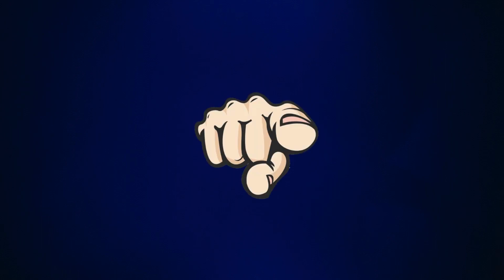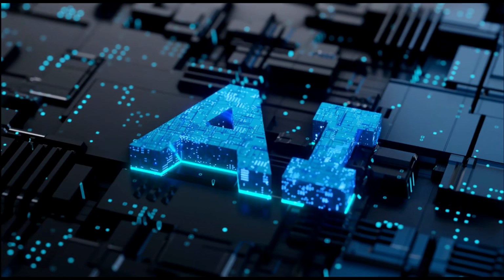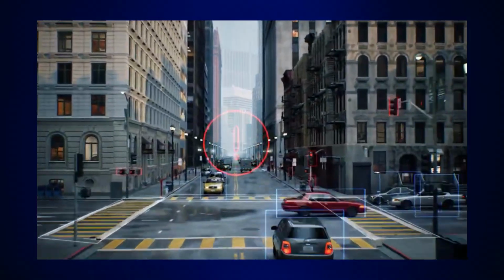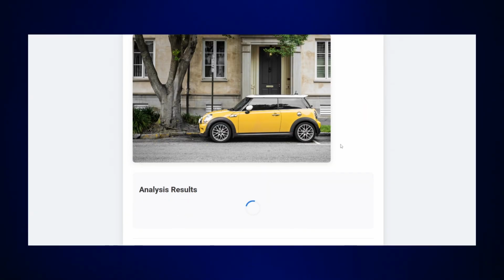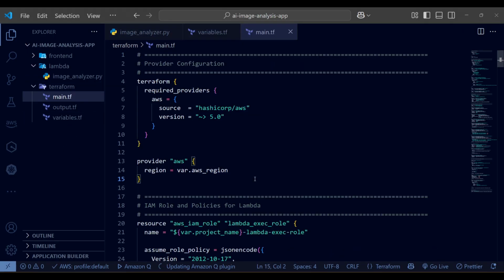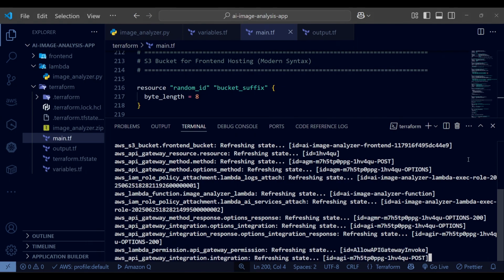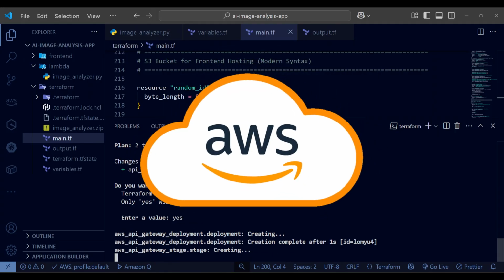What if I told you you could upload an image and have AI instantly recognize everything in it, then describe it like a human would? An app that can identify objects, concepts, and scenes, then use a powerful generative AI to create a unique description like this. In this video, I'm going to show you how I built a fully serverless AI-powered image analysis app using AWS Rekognition, Amazon Bedrock, and Terraform, all running in the cloud.